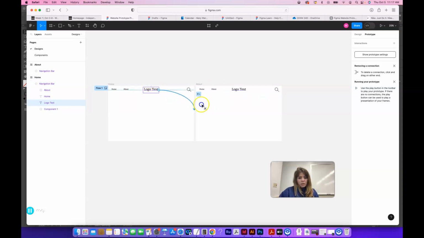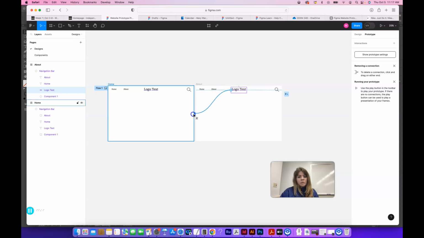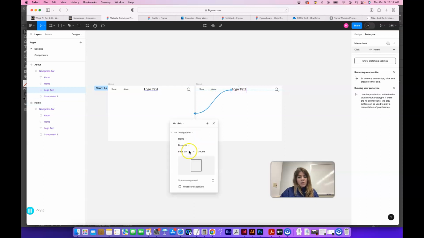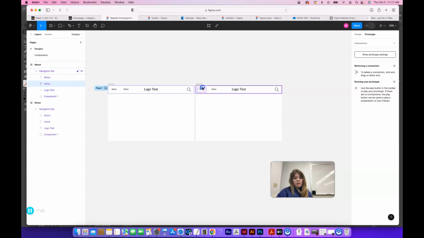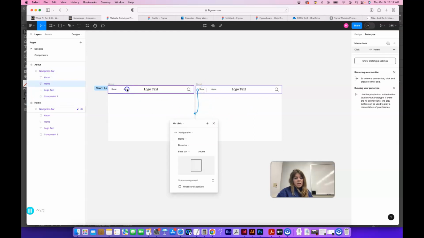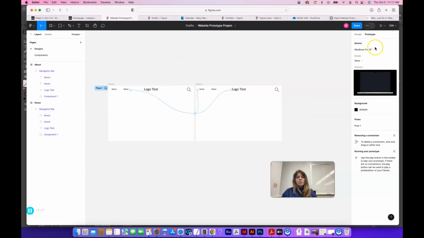It won't let you do it there, because we are on the home page, but it will let you do it from here, I believe. So we can have it navigate with a dissolve. It's going to use the same animation that I did on the first one. So yeah, navigate to the home page. We want our logo clickable. We want this to navigate to the home page, and this should go to the About page. Okay, so that's looking pretty much how we want it to.